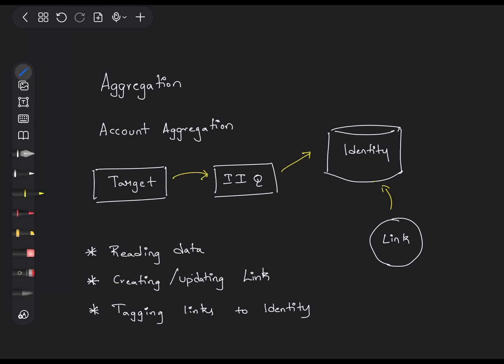In this video, I'll try to explain aggregation in SailPoint IIQ. Basically, aggregation is a process through which data from a configured application, that is the target, is read into IIQ. So we have account aggregation and account group aggregation. Account aggregation is the process for aggregating data, like updating or creating account objects, that is links. And group aggregation is a process for aggregating, that is creating or updating, account group objects connected to identities.